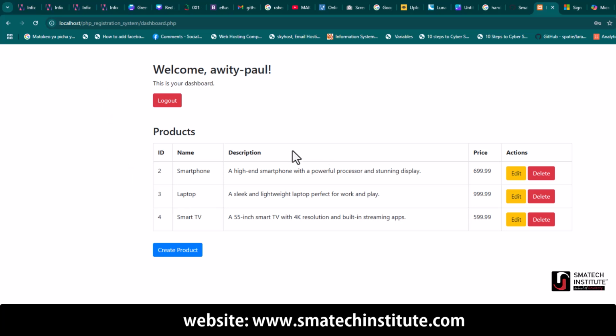So as you can see, we have a list of products in the dashboard. We are able to create, update, and delete products from this dashboard. For this particular project, we've incorporated the CRUD operations, so you'll be able to learn how to integrate CRUD operations in your applications.